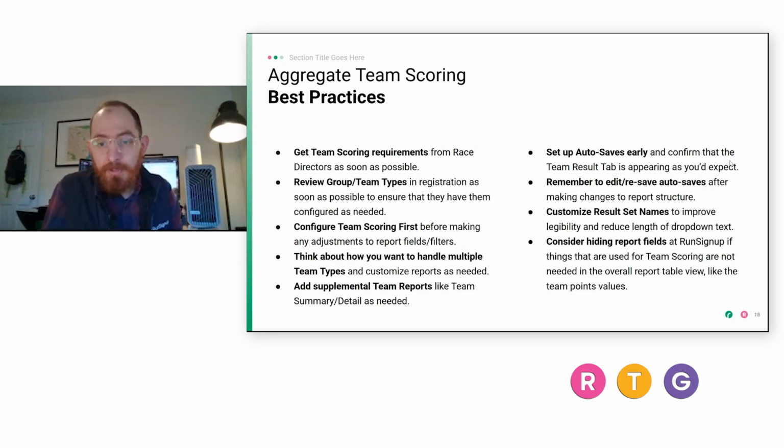Next, customize your result set names. If you just use the defaults, they're pretty lengthy. So I always recommend updating the result set names. You can do that beforehand if you just update the reports to be a little bit more concise. But you can also do this from the Manage Result Sets area in RaceDay Scoring. In the report section, you can see a Manage Result Sets area. Click there and you'll see both the individual results and the team results, and you can edit everything you need to about them, including the result set names. So you can customize them to make more sense.